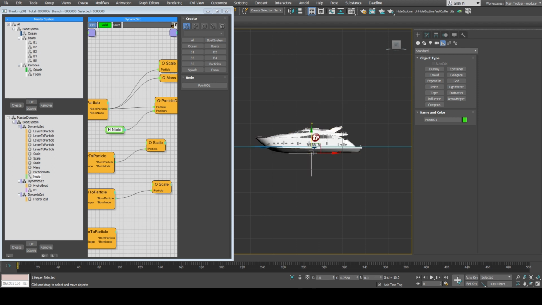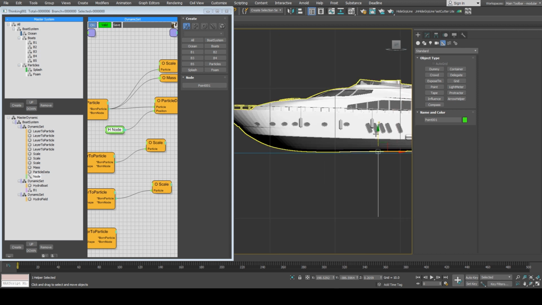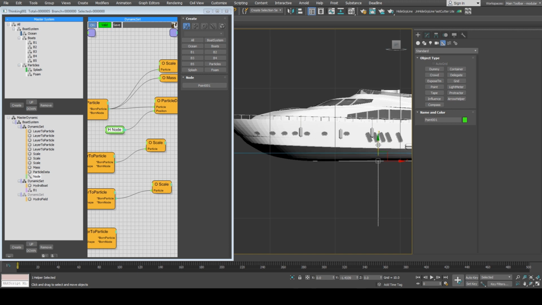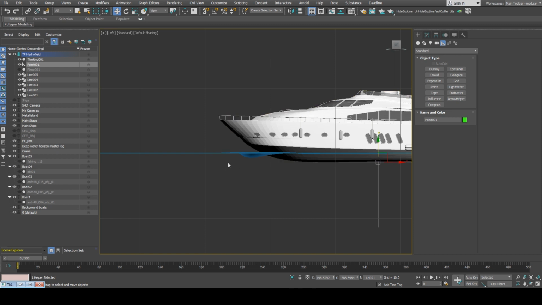To have collision with the surface. So as you can see, it starts to create waves already. So here we have our plane, so I will turn this off, and move it down like this. Yeah, okay, turn on hydrofield again. So as you can see, it creates waves here already.